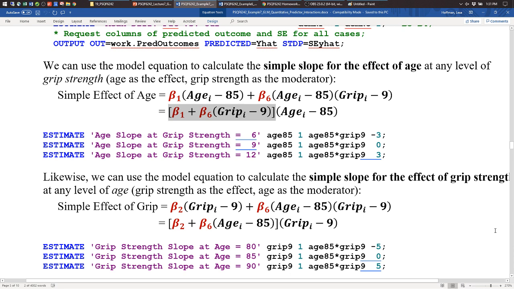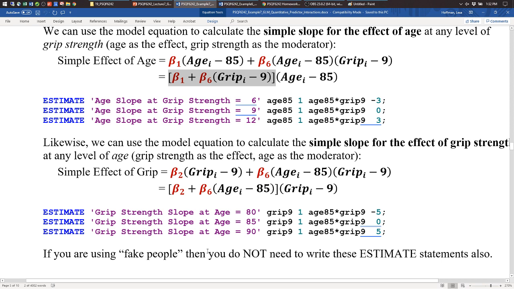So I have asked for 3 example age slopes. The variable for age, that's the slope that I want, so it gets the 1, because at a minimum I need a beta 1. How many beta 6s I need depends on what the value is for grip that I'm asking for the age slope. So I have -3 for grip equals 6, since grip is centered at 9, 0 for 9, and 3 for grip equals 12. Now, one of these is already given to me by the model. Which one? The second one, right? Because that is what beta 1 means. It's the effect of age specifically when grip equals 9. So I didn't have to write that one, but I do so for completeness, and also because it can be handy to have all your answers in one place.